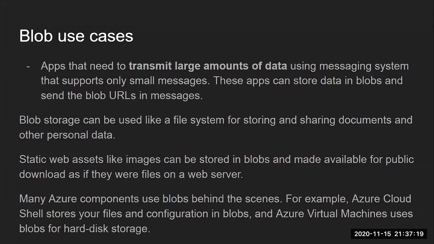Blob storage can also be used like a file system for storing and sharing documents and personal data, or for static websites, and for many Azure components that use blob behind the scenes. And again, if your application doesn't need to be queried, or doesn't need a hierarchical file system, then please consider blob storage. I put it here because in the exam there are use cases where you have to analyze and select the proper services. So that is the purpose of this slide.